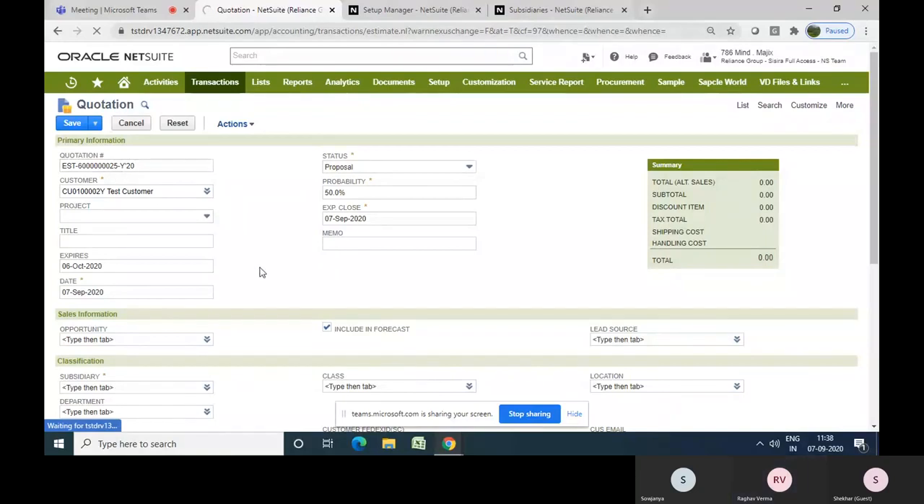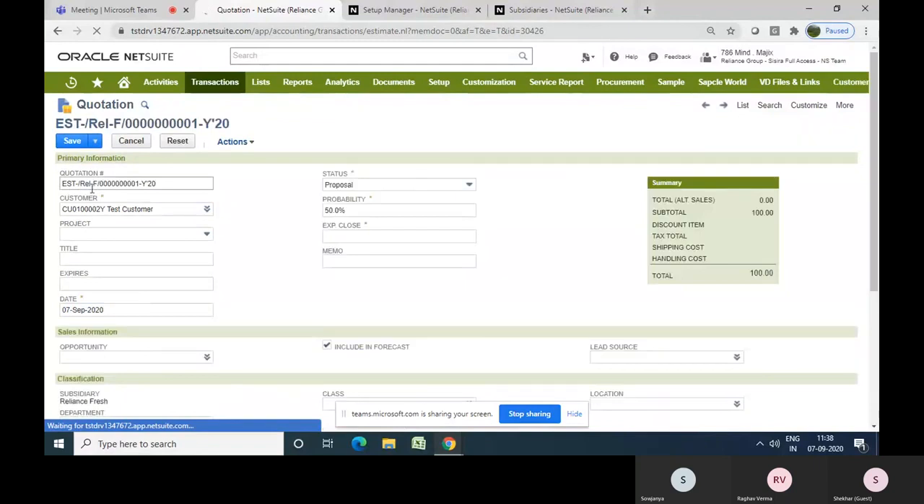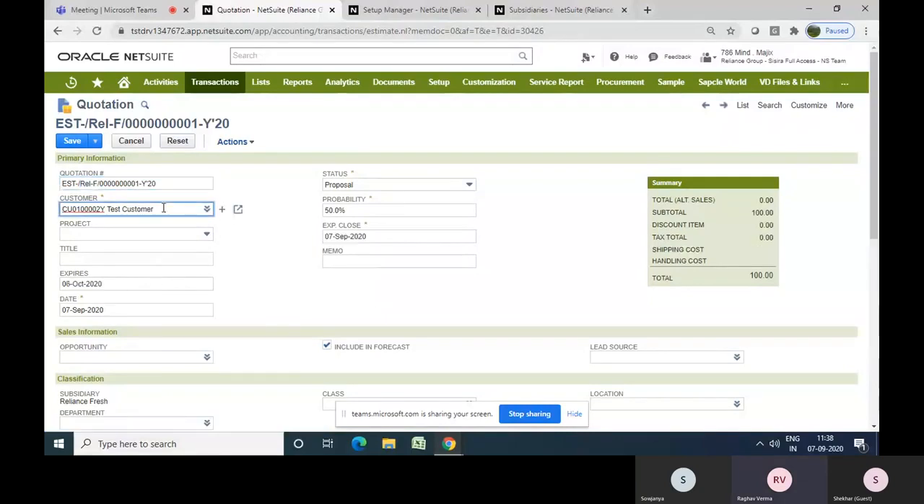Just see, because the page is still refreshing. See, it got changed. Estimate Reliance Fresh, right? But now if I select any customer for a different subsidiary, for example, I'll say NetSuite customer, there will be a customer with this name as well.